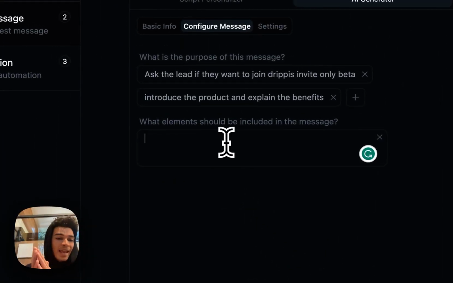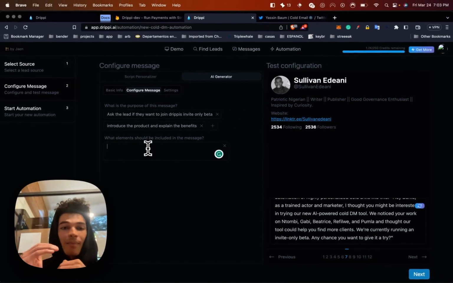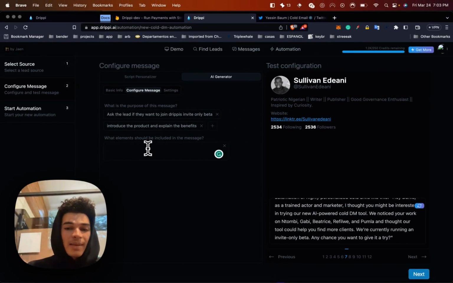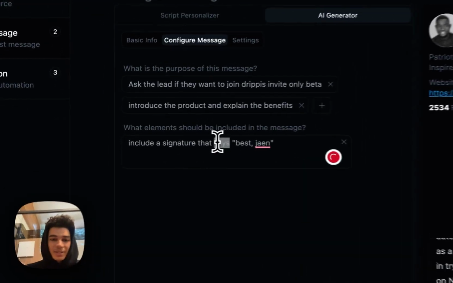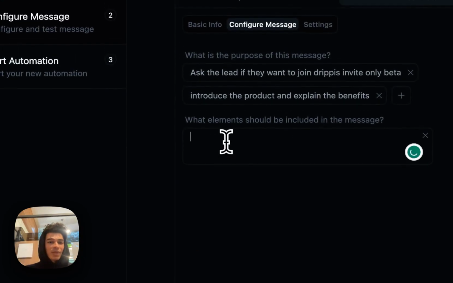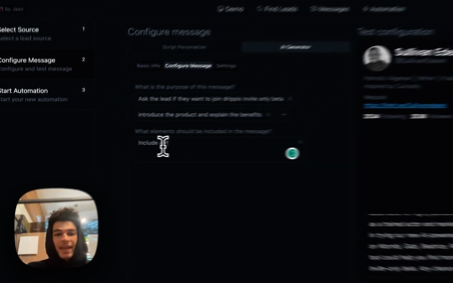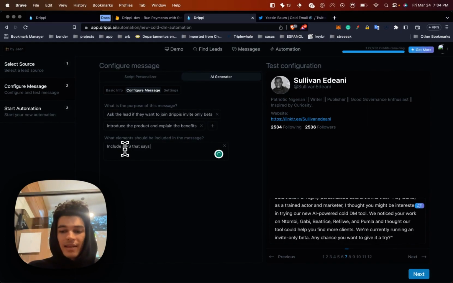All right, elements. So this is any really specific components of the message that you want to have. Say, for example, that if you want it to sign off at the bottom of each message with your name, say include a signature that says best Jan, if we're writing an email, something like that. That's not something I would actually say, but one thing I was doing a lot is I would say include a PS that says this message was written by AI, right?